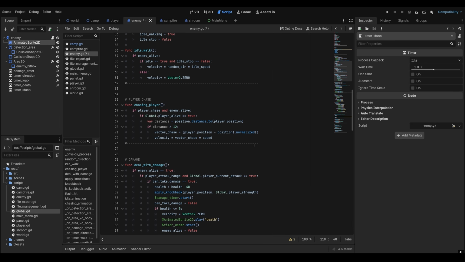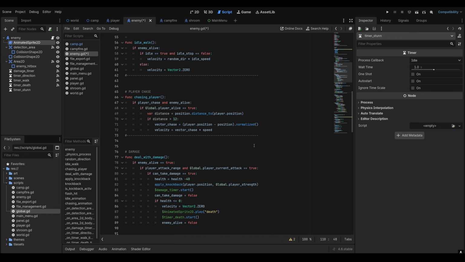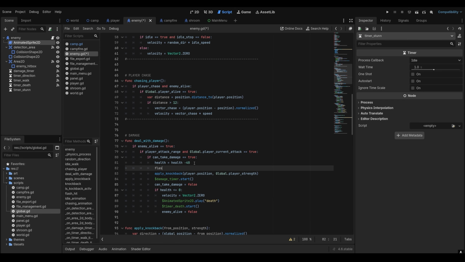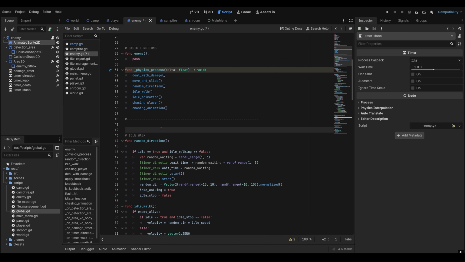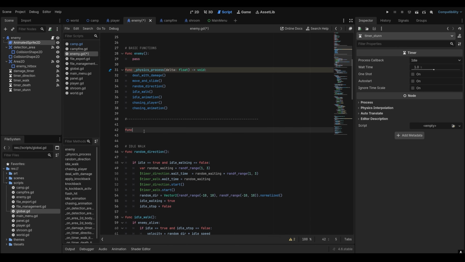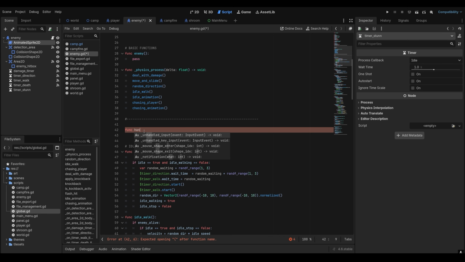Alright, now it's time to bring all these functions together. First, the flash hit is easy. We can simply trigger it right here when the enemy receives damage. The knockback, however, is a bit more complicated. To make it work properly, we actually need to restructure our movement logic.